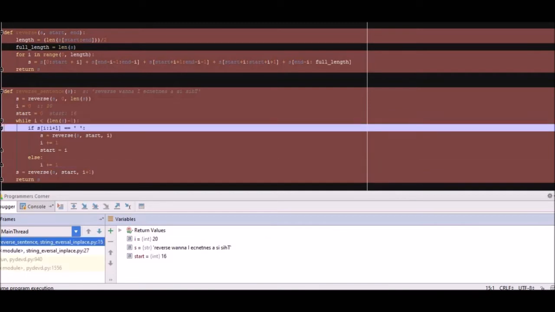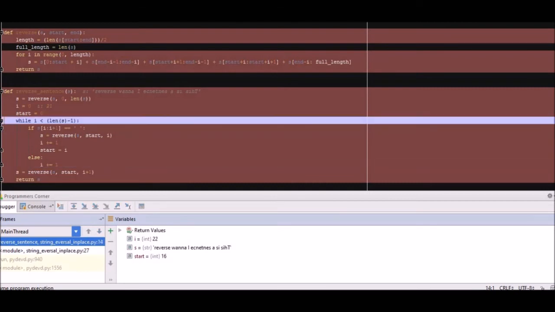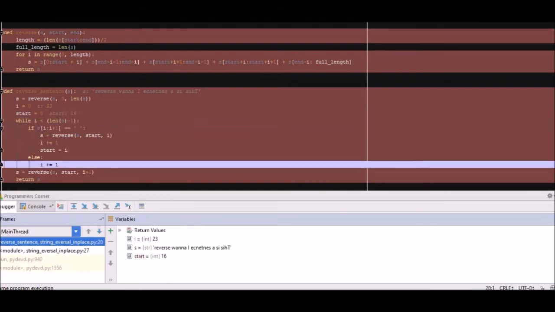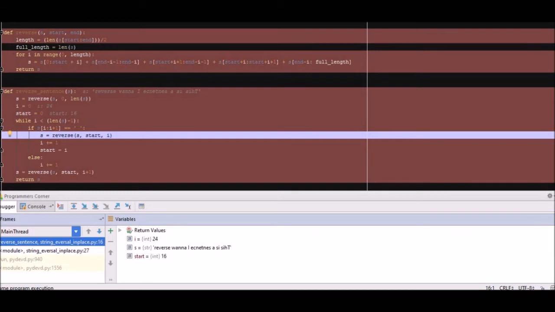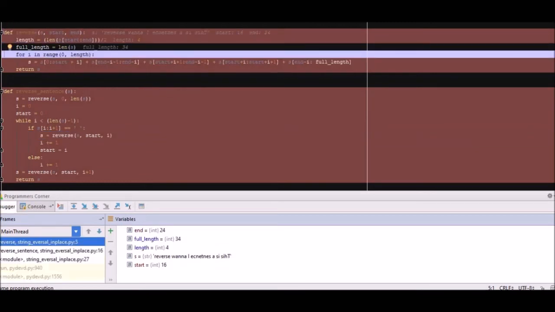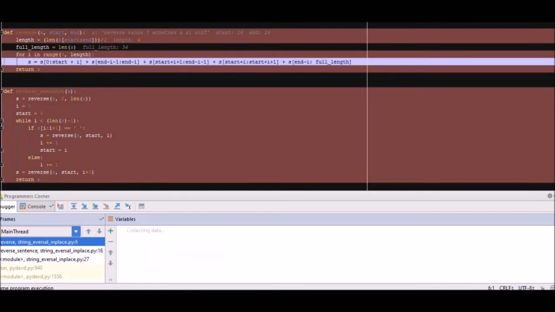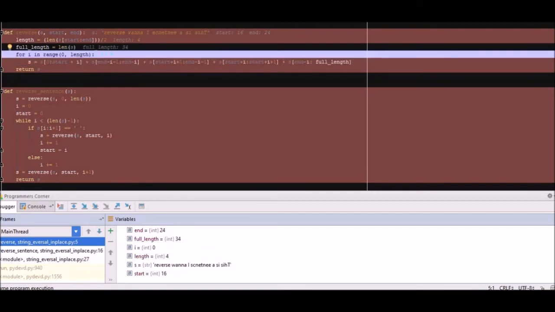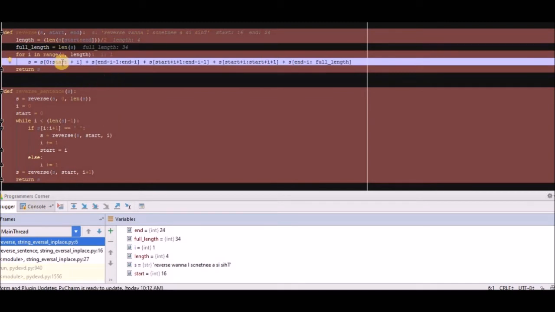So we keep on moving until we find the next space. And we did find the next space at 24. That's this point here. And we are again going to reverse. So now we're going to reverse sentence. E is going to be replaced with S. And again, if you see here, start is 16, I is 1, that is 17, 0 to 17, so that's going to be from R all the way up till C.